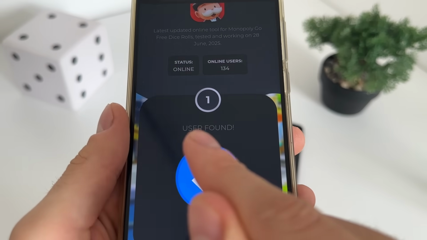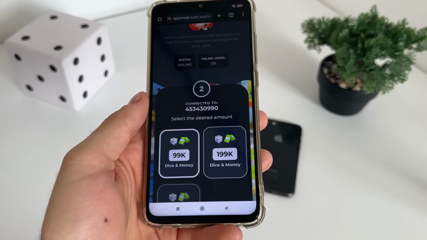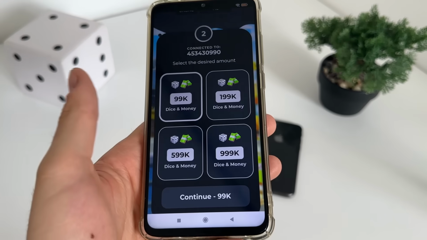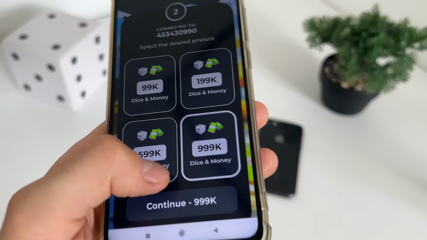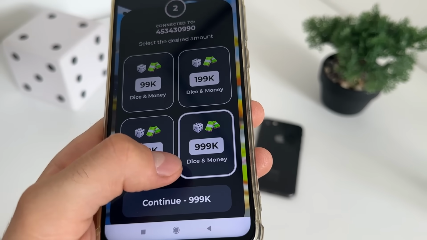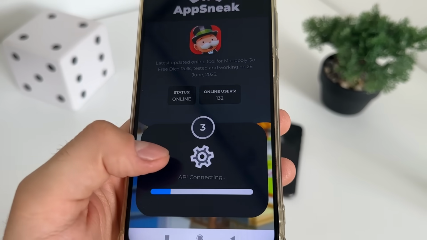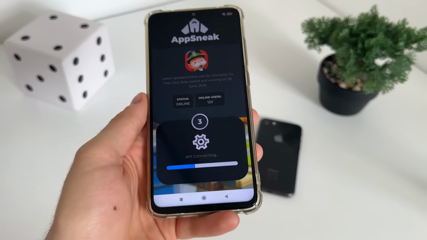So guys, you should get this message, user found. Nice. So now we will have to select our desired amount of our dice rolls and money. I will select this amount. It's currently almost 1 million. Click continue, and it should load up the third step and the API will start connecting.